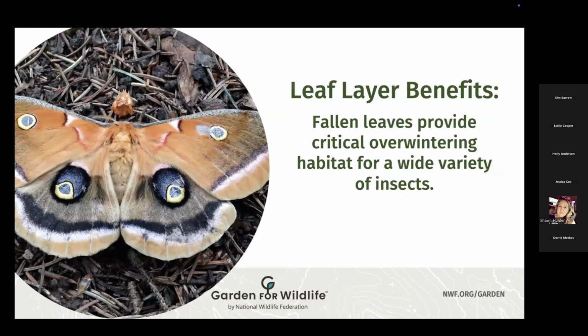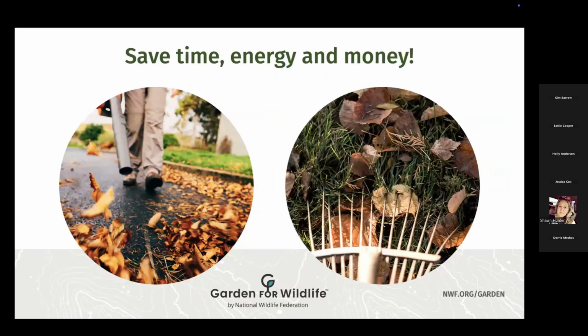Especially this time of year, the leaf layer provides critical overwintering habitat for a wide variety of insects. This is a beautiful native moth. Also, fireflies need a leaf layer. That's their hunting grounds, their predators. So if you like to see fireflies, you need to preserve a good leaf layer. It also helps you save time and money. So I encourage you to consider leaving the leaves whenever you can.